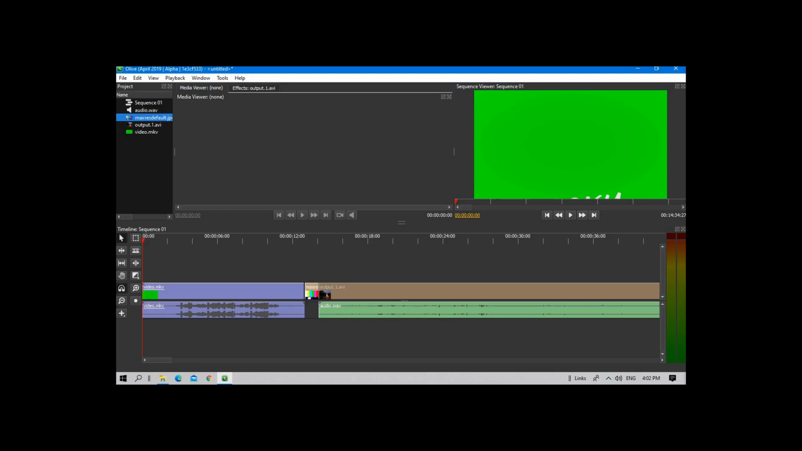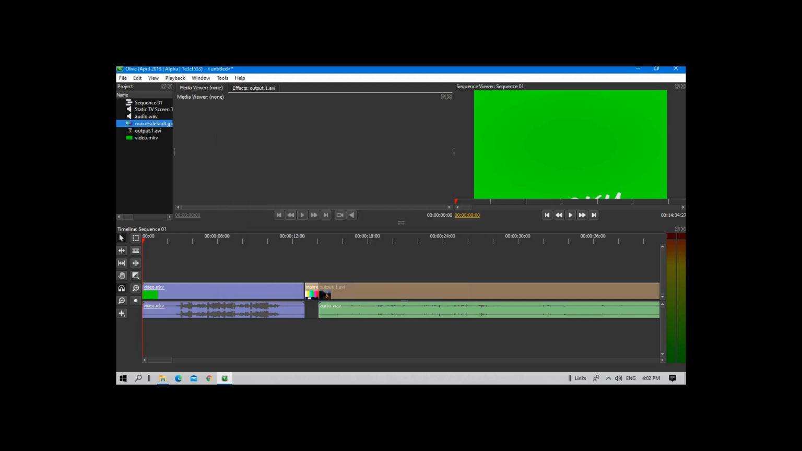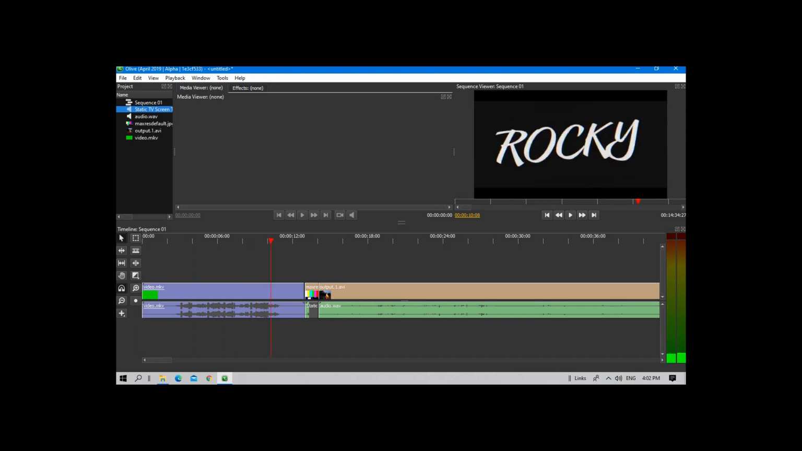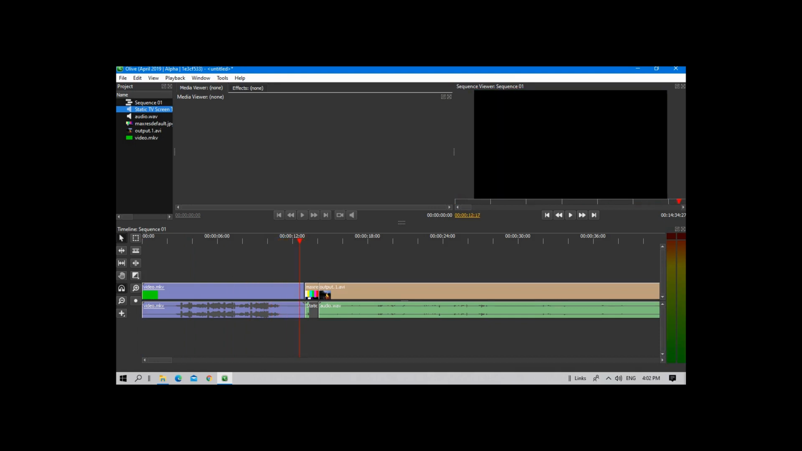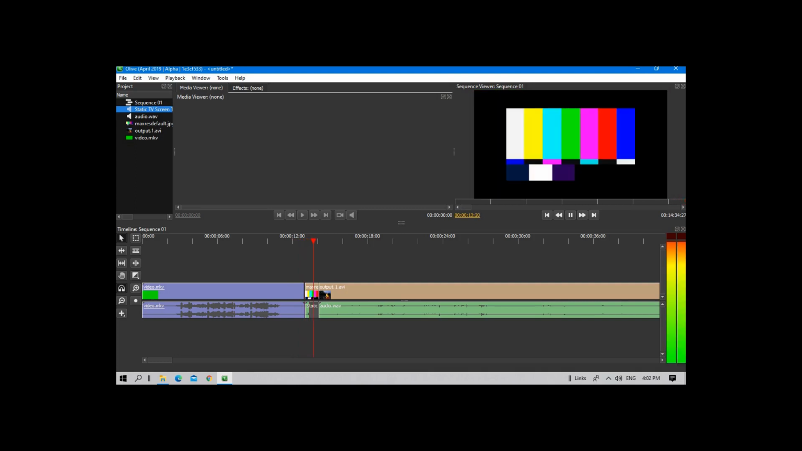So now if you want to also make a soundtrack, you can go to file and import, and also download its soundtrack. So a static TV screen transition effect, and drag it here, put it here. If you want to check up here, for example, skip the and click it here like that. No, click here, here. Yeah.